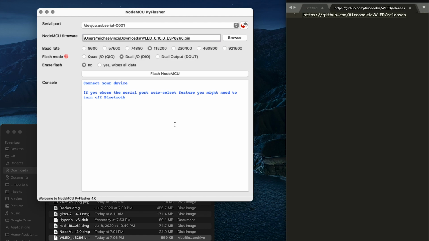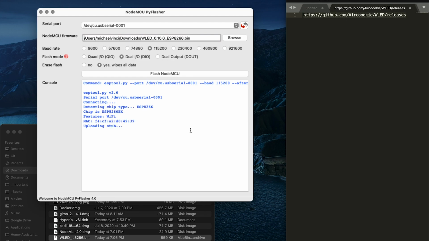Now, when it comes to baud rate, you want the 115200, and yes to erase all data on the flash. Then all you have to do is hit flash NodeMCU, and you should see the following output, and then we just wait.